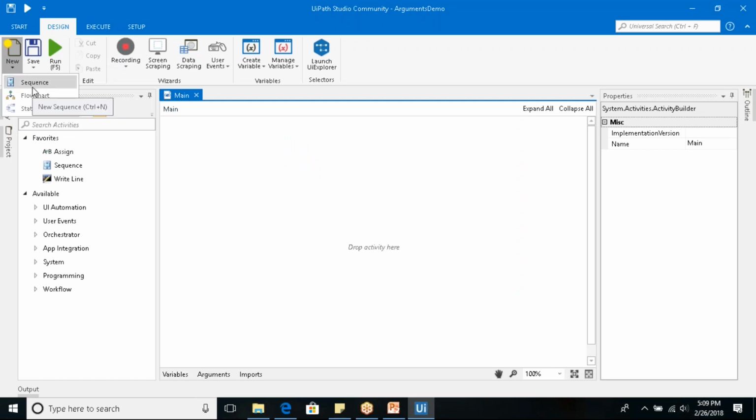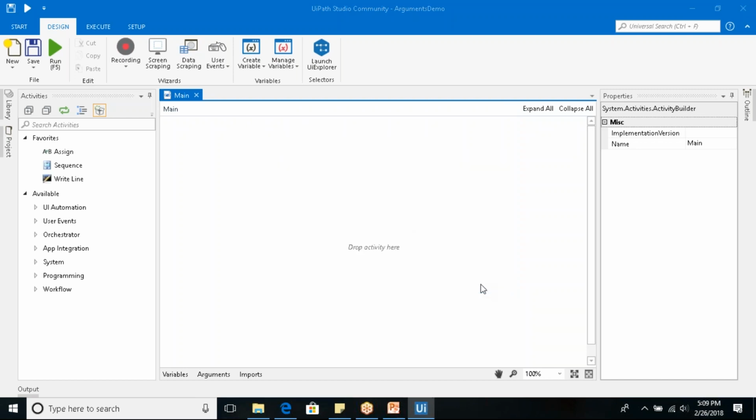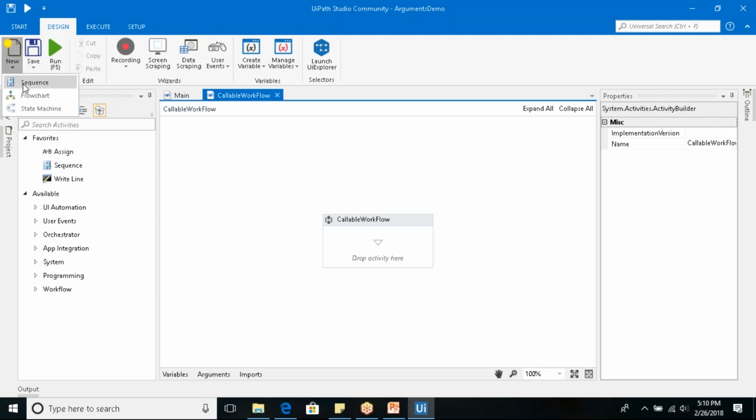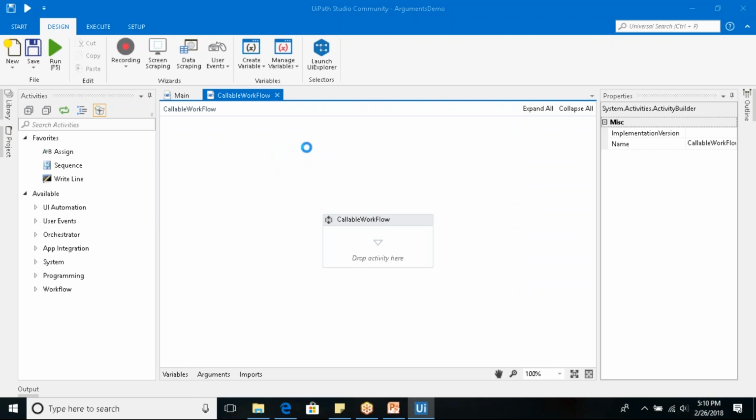Let me create a new sequence. So what is this? This is callable workflow. Let me create one more sequence in demo, indirection demo. So now I have created two XAMLs. The one is callable workflow, the another one is indirection.